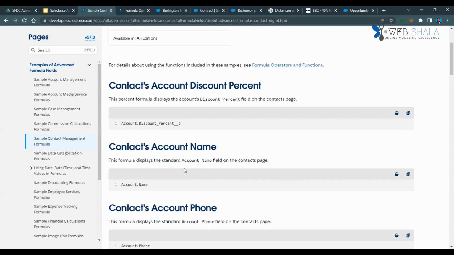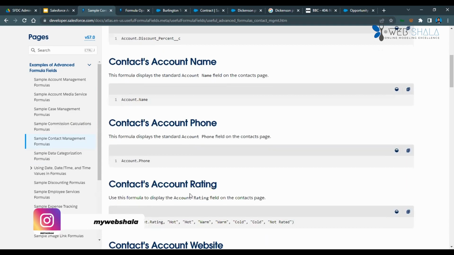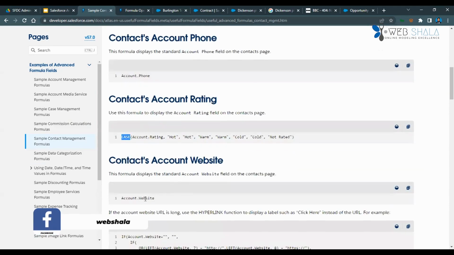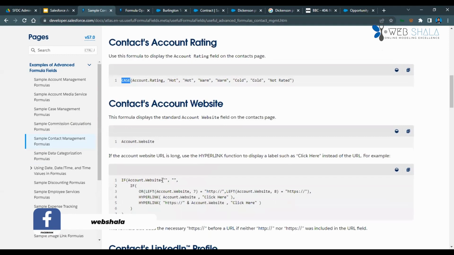I'll show in a lot of scenarios how you can check. I'll show in the schema builder also how the lookup field looks, the related part. Same thing if you want an account name, phone number, or a rating. So in that case, it is hot to hold. If anything is there that's not related to that, they are using a case condition here. If you want a website, and the website is null, then basically an if condition.